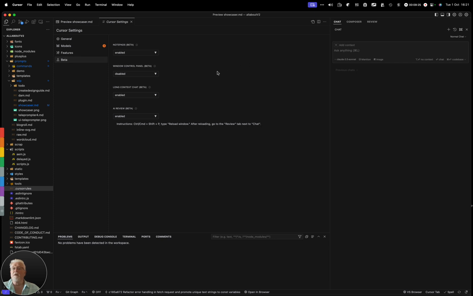And finally, there are things called notepads. If you enable notepads, they are fragments of instructions that you can share across projects. So if you're working on something and you have a feature set that you want to repeat, a subroutine, you can put it into a notepad.